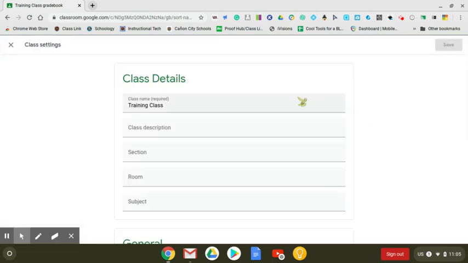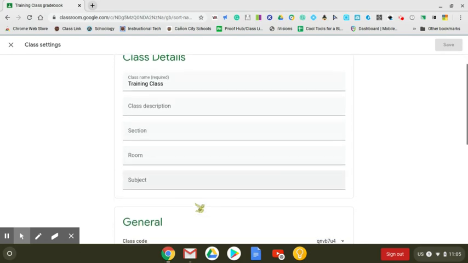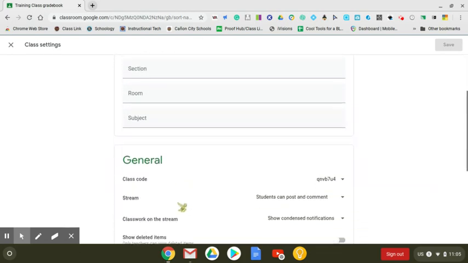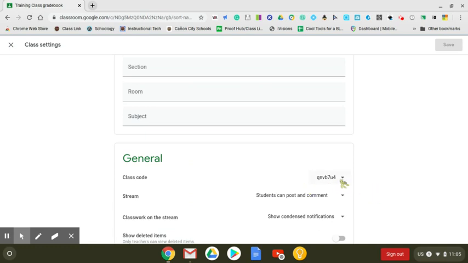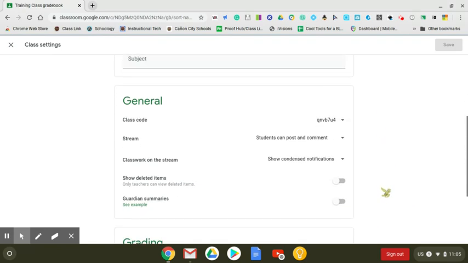We click here on settings, go to our class details. I can see that I've got the name here. If I want to put in a description section, any of that kind of stuff, I can do so here. Then under general, I will see this class code. I can either display that, copy it, reset it, or disable it. So I have some options on what I want to do there.